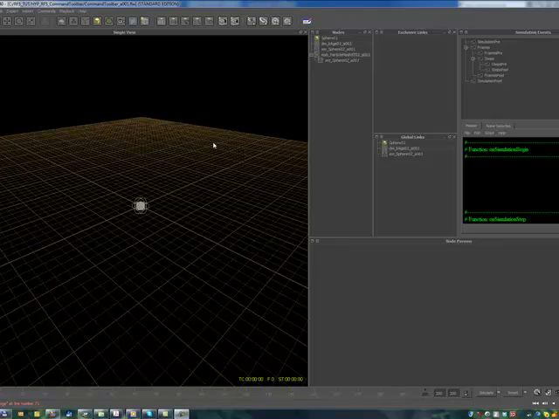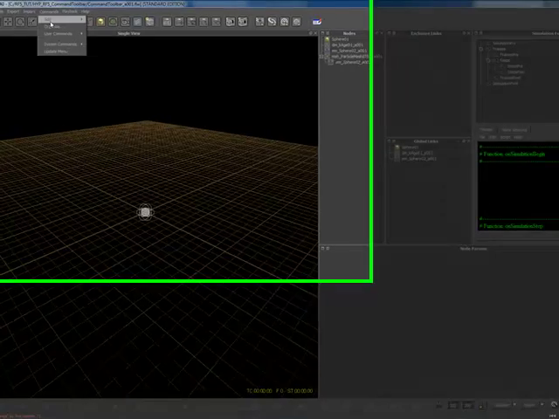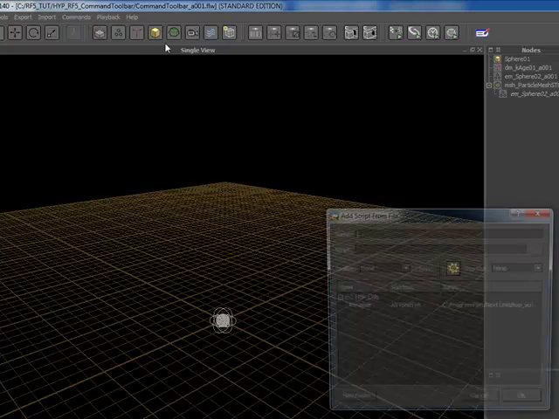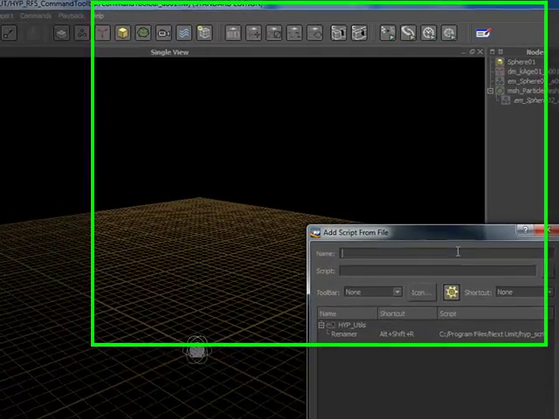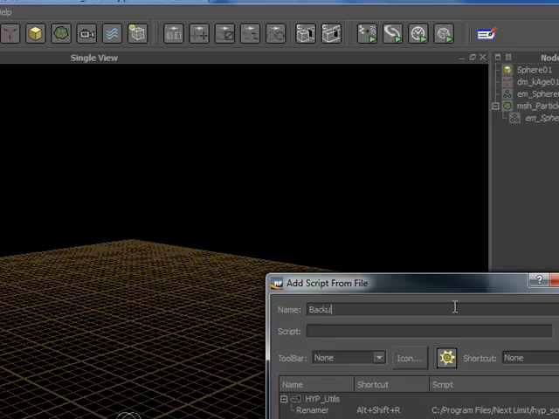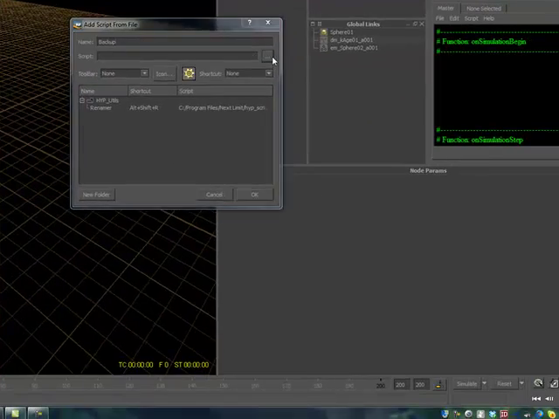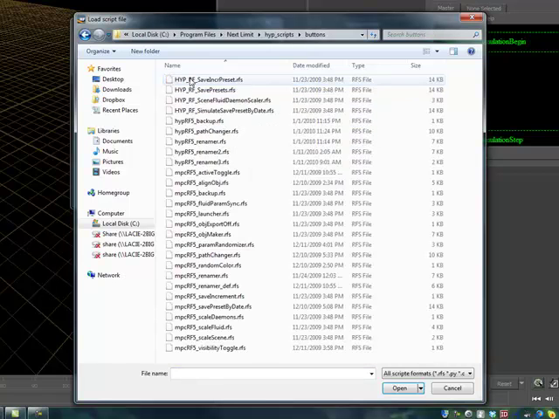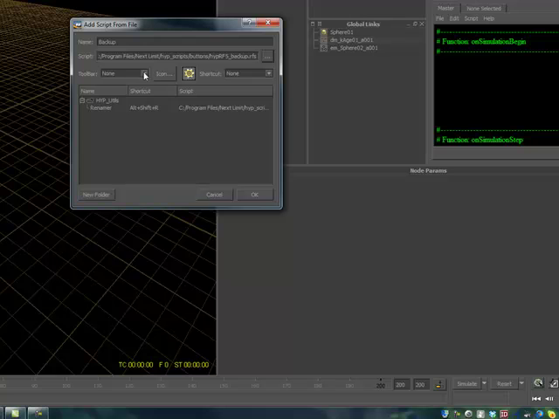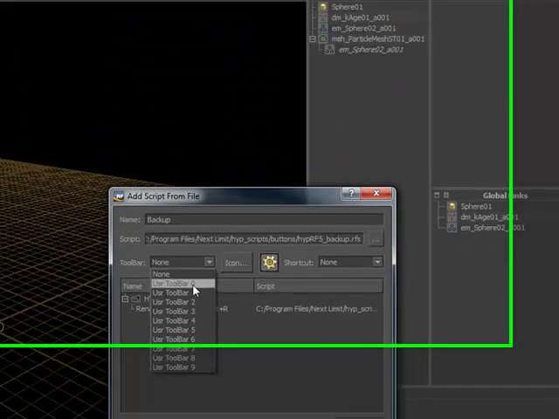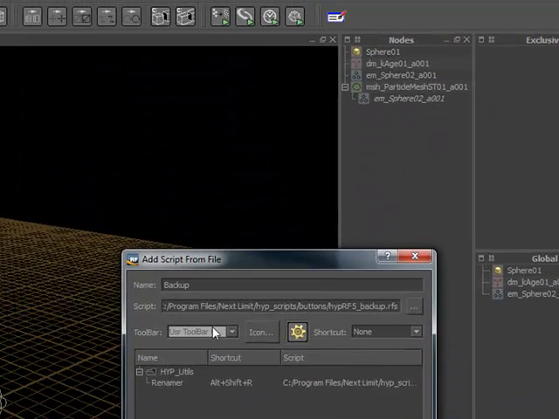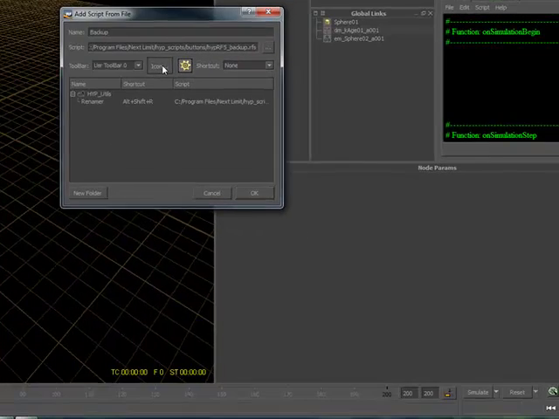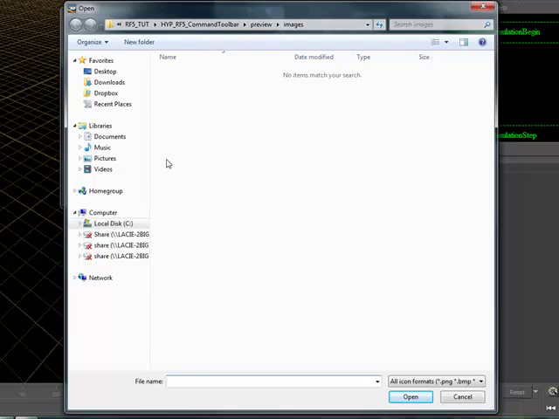Now I will add another script, so let's go to commands, add, script from file. I'm going to call this backup script. Okay, scripts, buttons, backup, okay. I want to make sure I put it on user toolbar 0. If not, it's going to create another toolbar. I will show you that too. And then pick an icon.